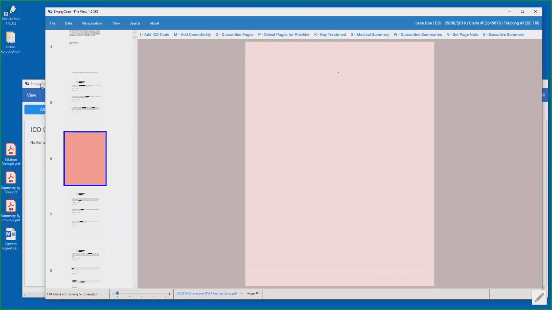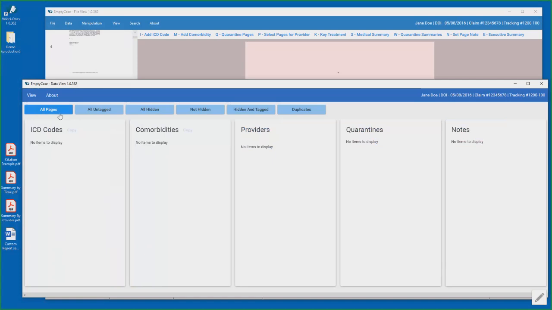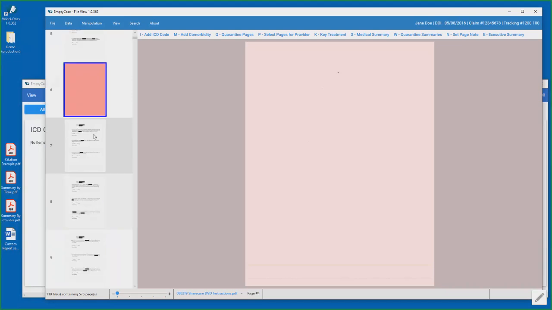But now that we've got the pages into the workspace, we can treat them as a group. We come over to our data view here, you'll notice we've got some buttons across the top here. This is the unified workspace filtering system. Right now we're looking at all pages. So it's showing us all pages from all the records.